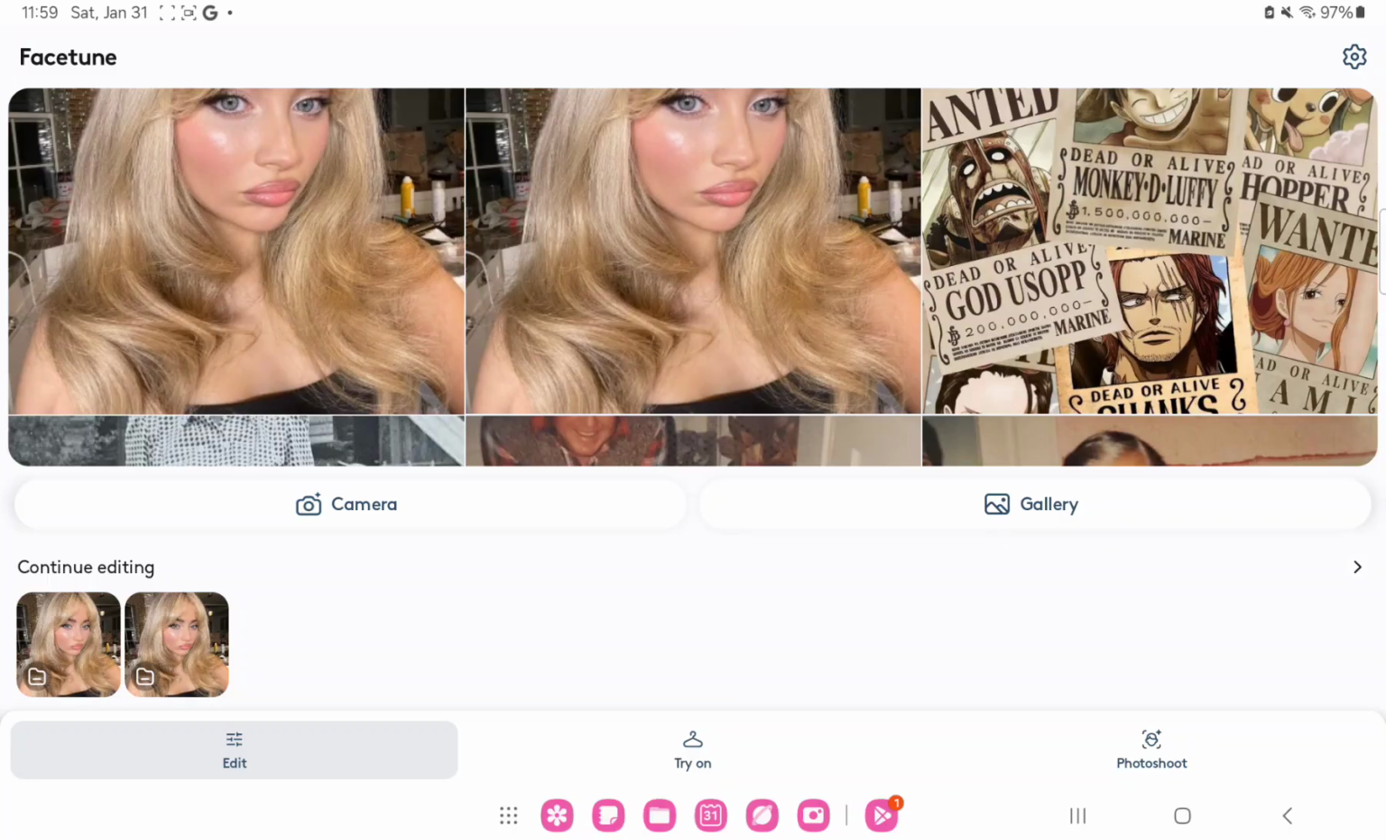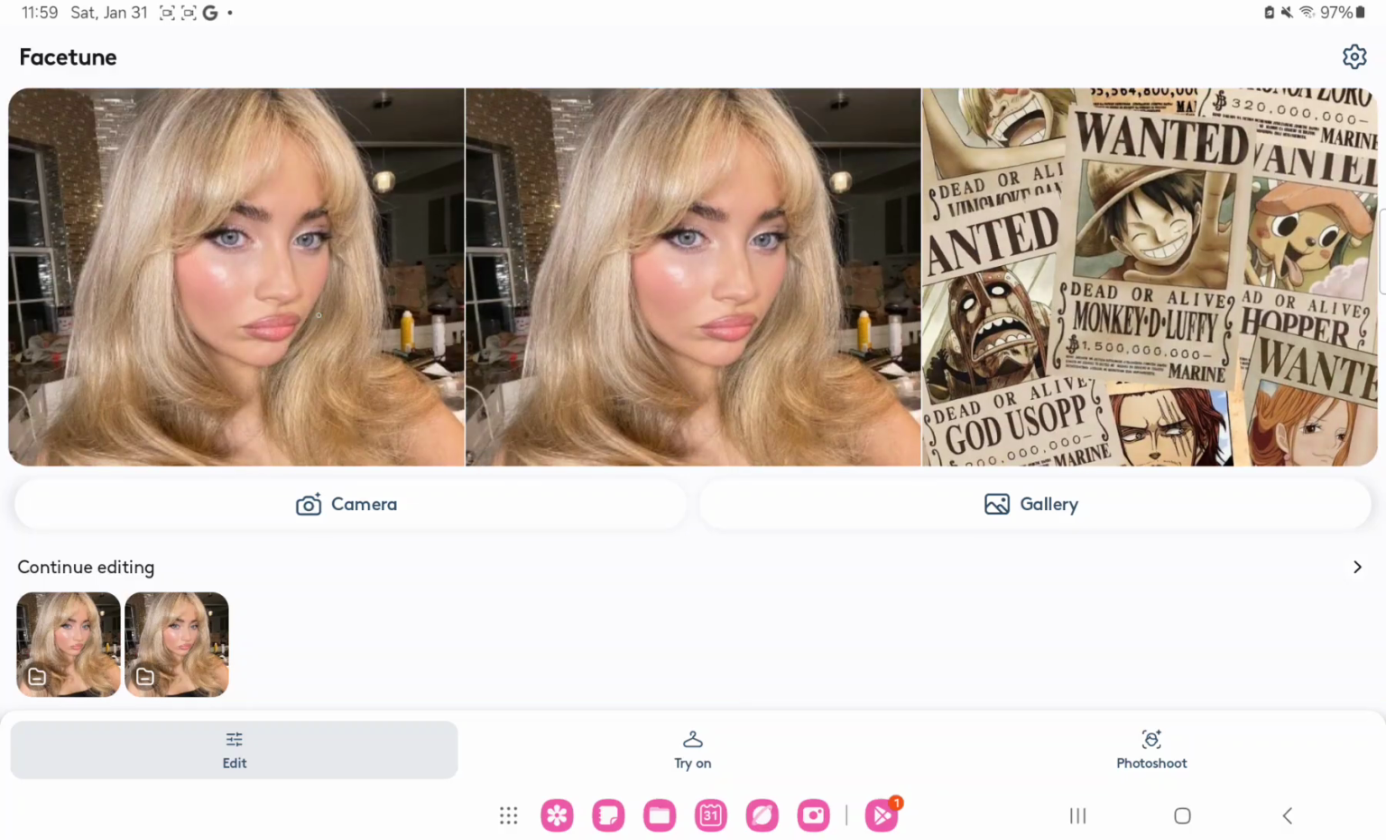So let's jump into it. First of all, open the application on your device. So that's the home screen, and you just select a photo from your gallery.